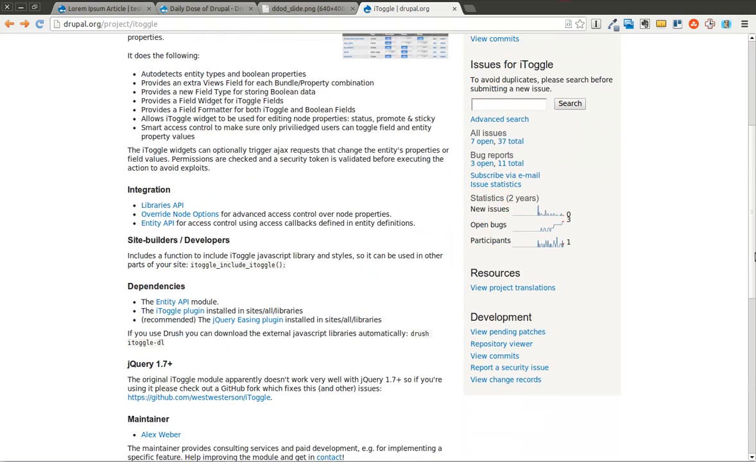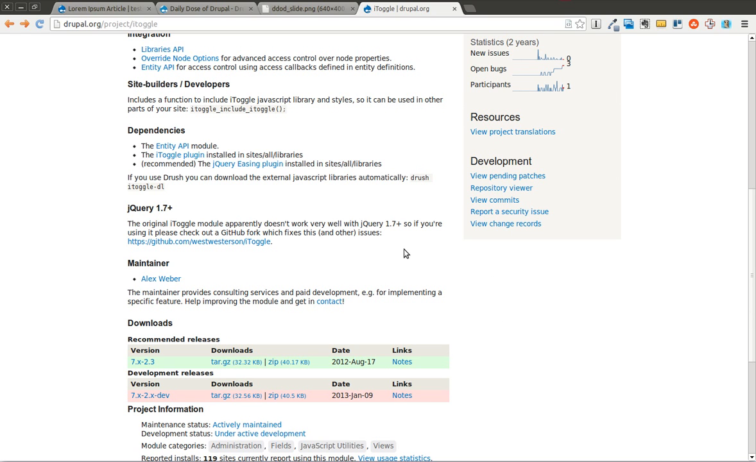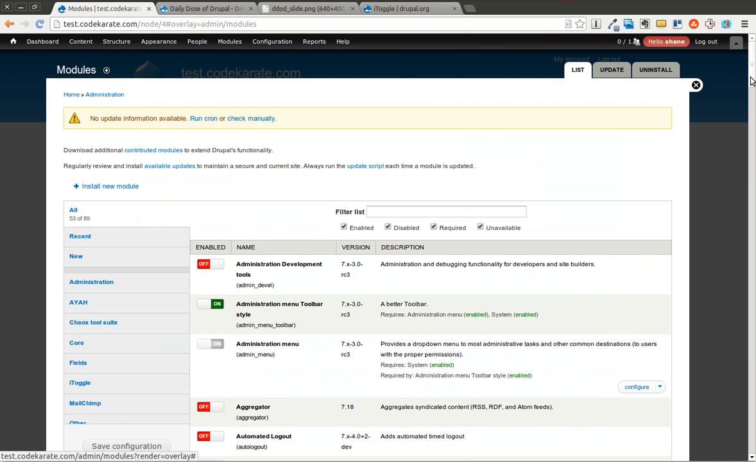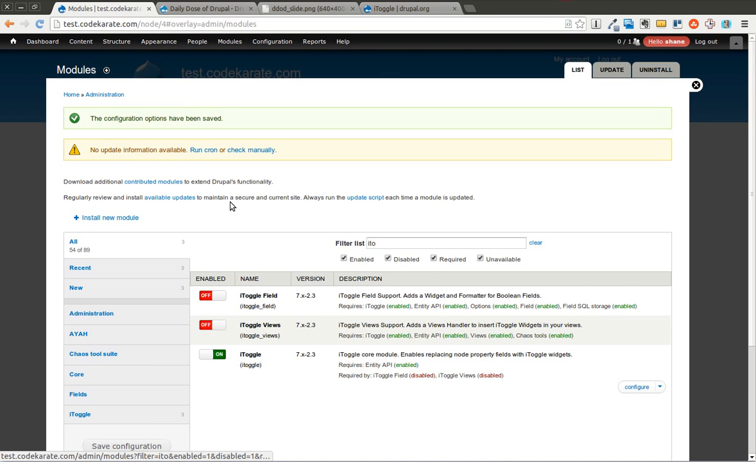I already downloaded this. After you download and install the iToggle module, if you want to easily download the dependencies, because it does have a few dependencies, you can use a handy drush command, drush iToggle-dl, and that will take care of all of that for you, so you don't have to do it manually. So I'm going to go ahead and get started. I already have the module here. I'm going to go ahead and install it again. So now that I have it installed, we're going to take a look at what it can do.